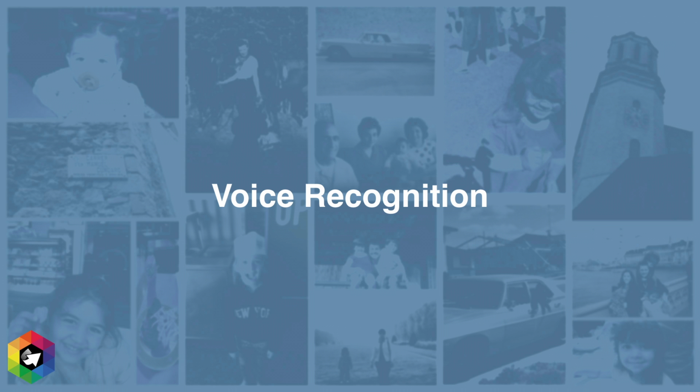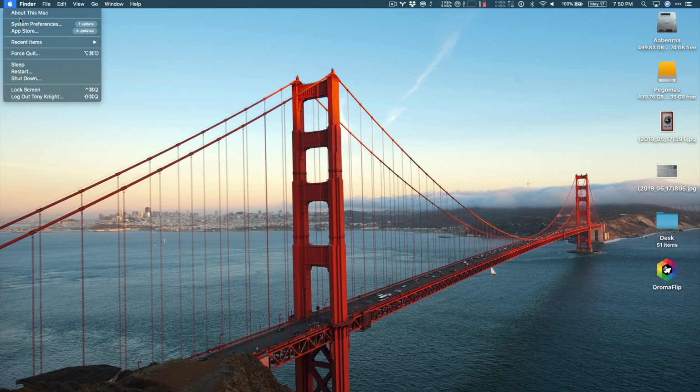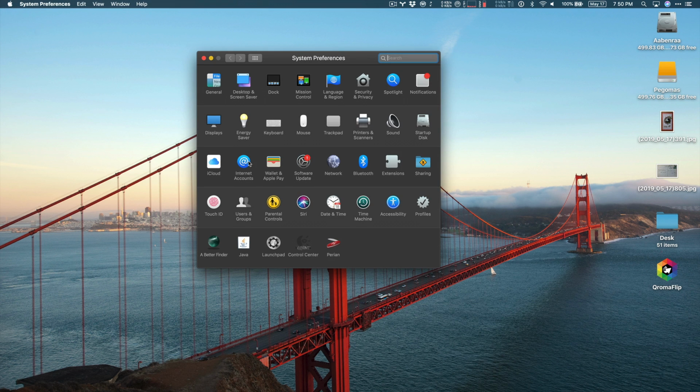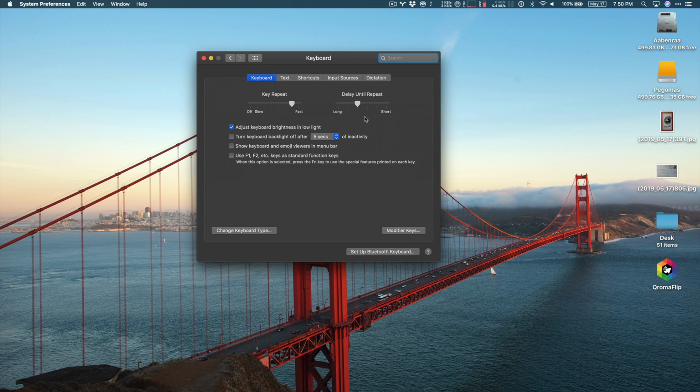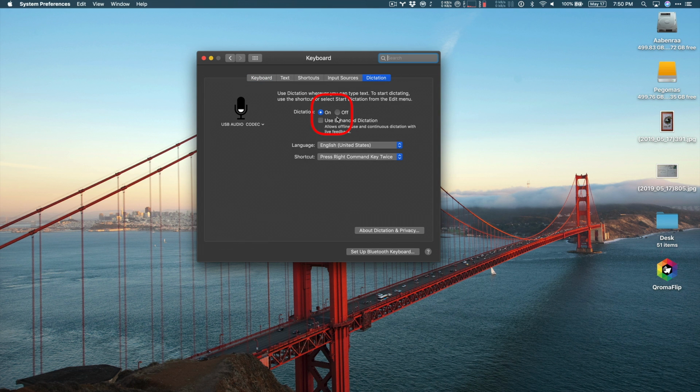Now, QromaFlip is designed to work with your Mac's built-in voice recognition system, and this makes it much easier to enter in your descriptions. Let's first set this up. Start by opening your system preferences and then tapping on Keyboard. Next, tap on Dictation and make sure that this is turned on.